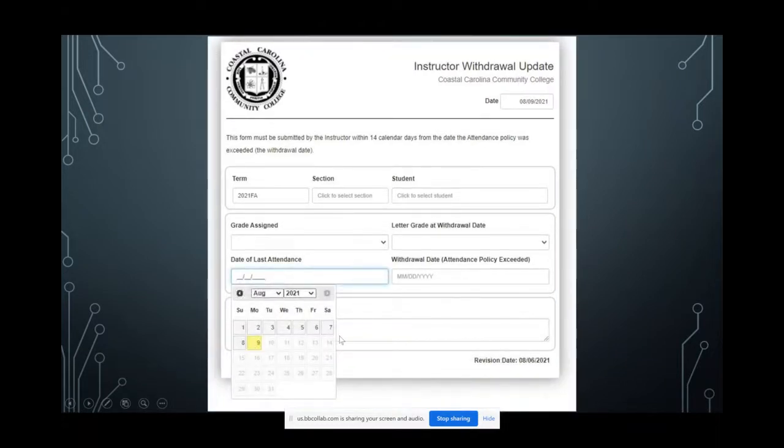This is what I was referring to as forward dating. The date is August 9th. I cannot select anything after August 9th to either be the date of last attendance or the withdrawal date.